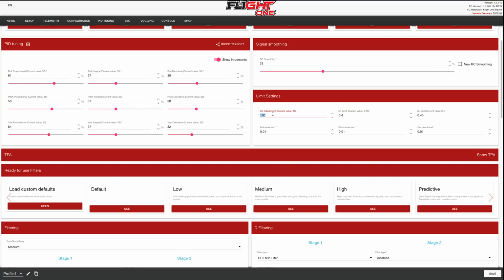The CG adjustment is used if you're having nose-up issues. The lower the number, the less it noses up, I believe, and if it's nosing down, you can raise up that number. I believe the range is between 80 and 120. It's percentage based. A lot of guys find they like it in the 90s somewhere, so that's something to adjust.